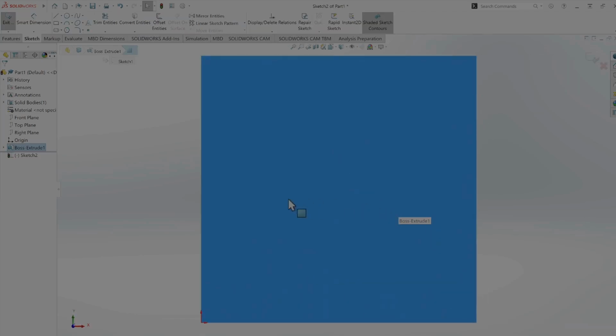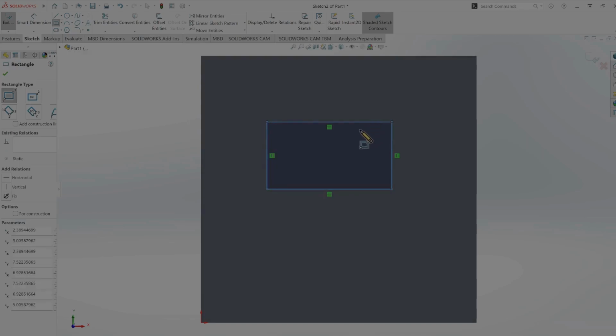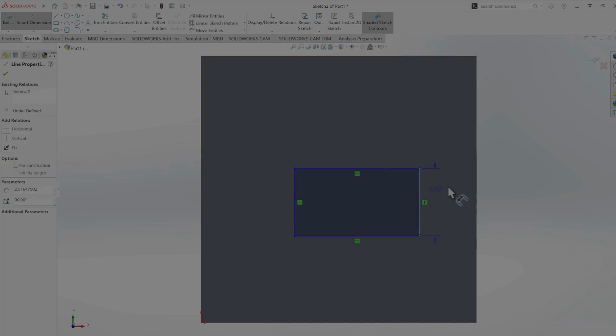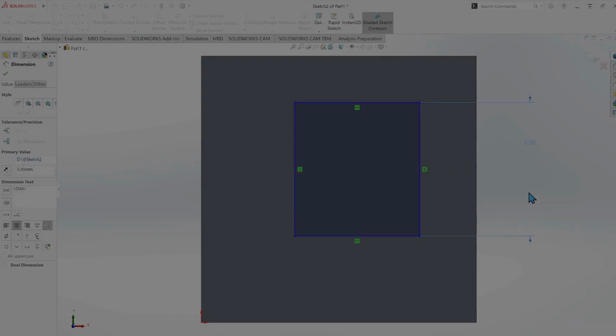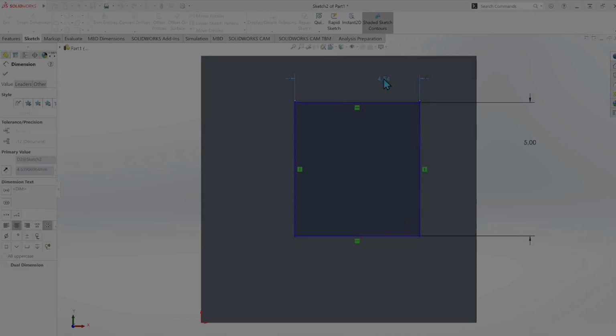Okay. Now we want to continue modeling. Click on that sketch icon, and then you include whatever feature you want to include. In this case, let's draw another square. Right now, this rectangle is blue, which means it's not fully defined. So one, we need to dimension it, and then two, we need to constrain it.